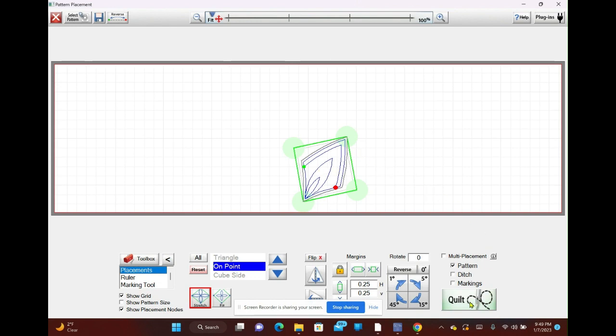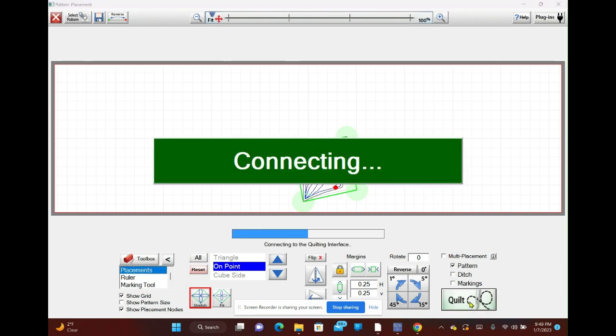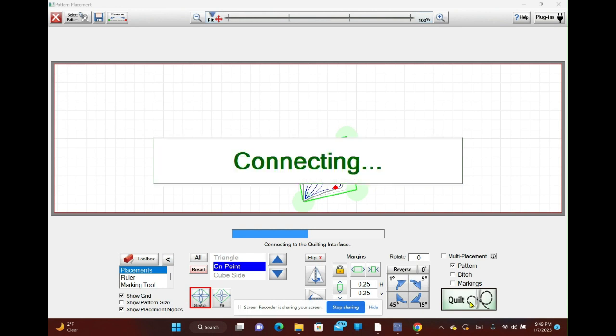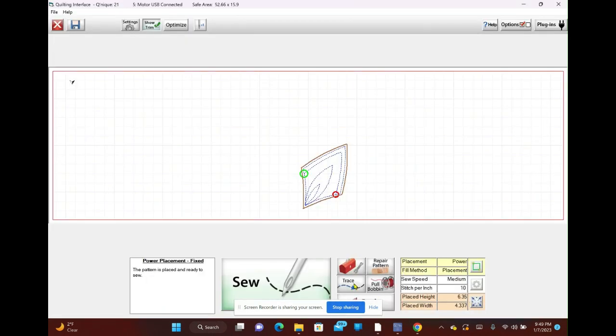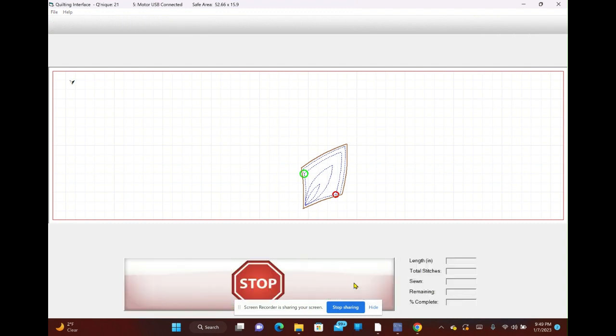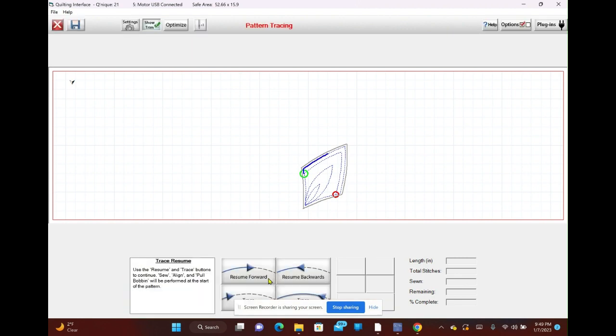So the next thing I would do is go to quilt. But before I quilted anything on something like this, I always click trace first and let it start tracing where it needs to go and make sure that I'm absolutely pleased with where it's going to land inside that shape. So now that we've done that, we can quilt it, and I hope this helps you to place that odd pattern in that odd shape and get it just right. Happy quilting!